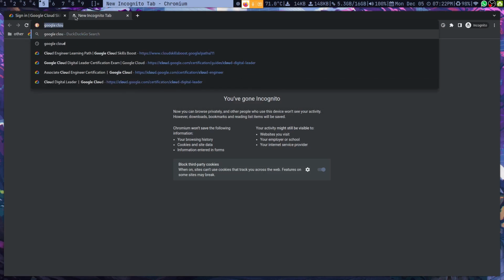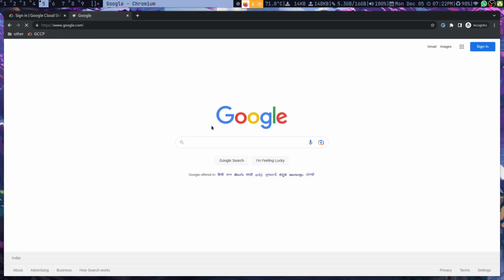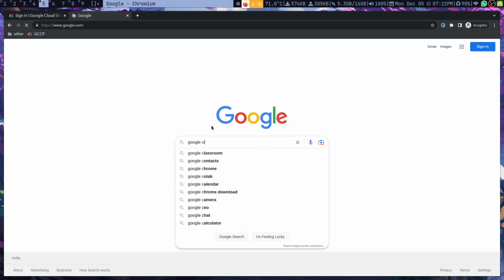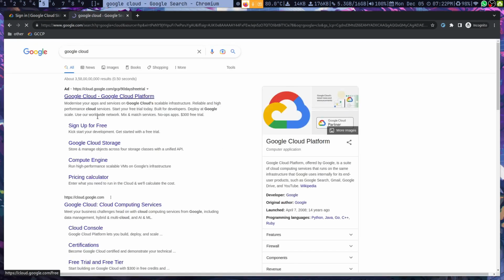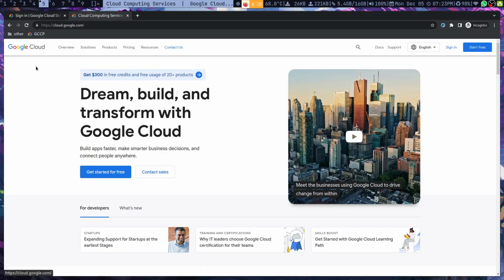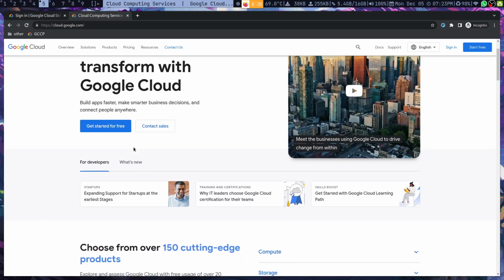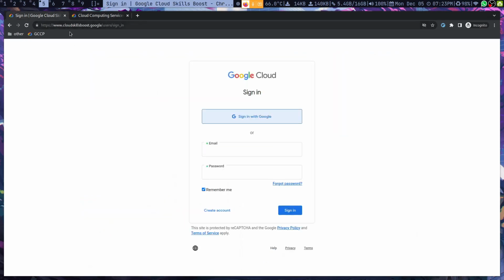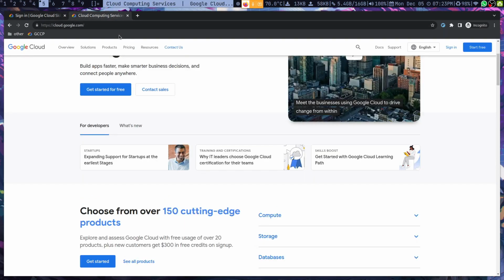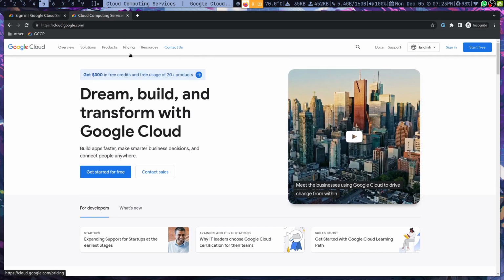Google Cloud, google.com, Google Cloud. Okay, so there is this Google Cloud, which is only for people who actually wish to use Google Cloud. And there is this Skill Boost thing, which is an initiative by Google to train people into using the cloud, but not essentially paying for it at a price.